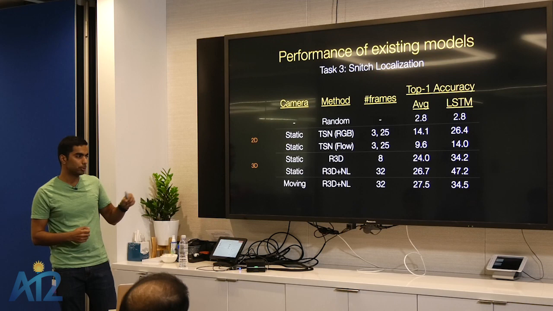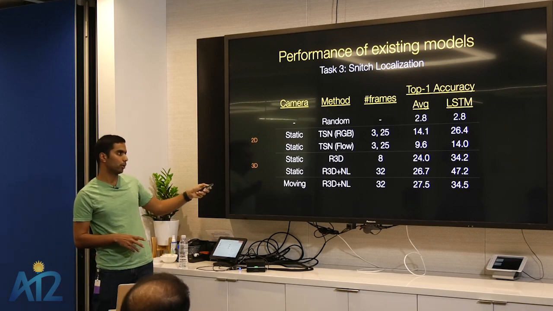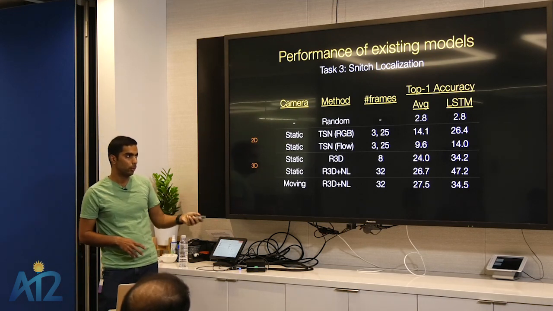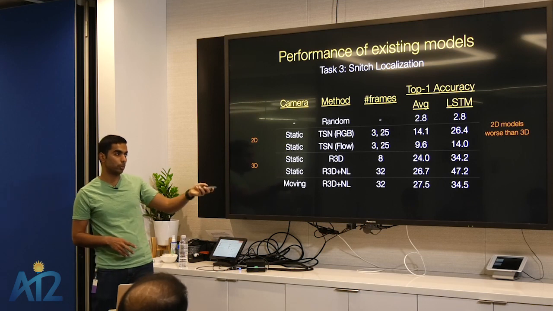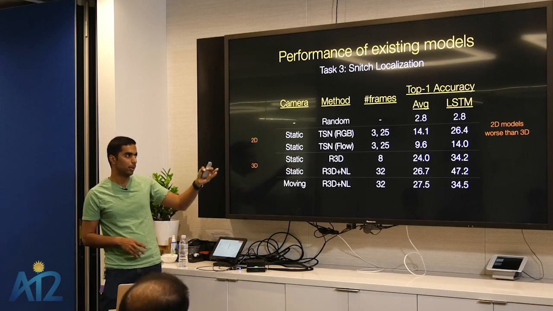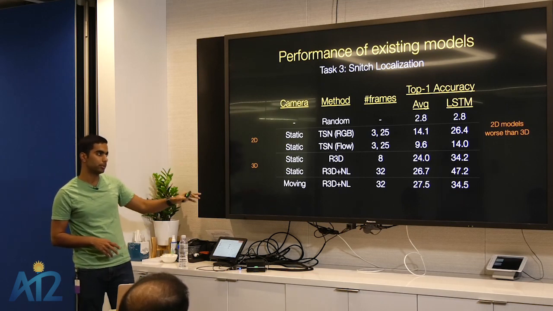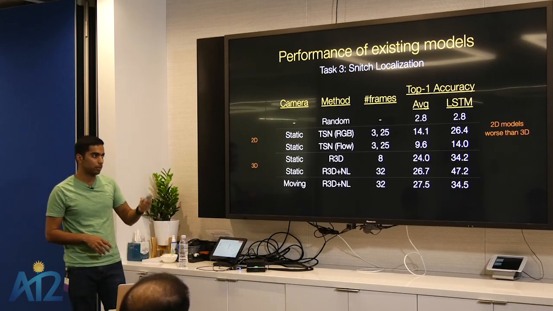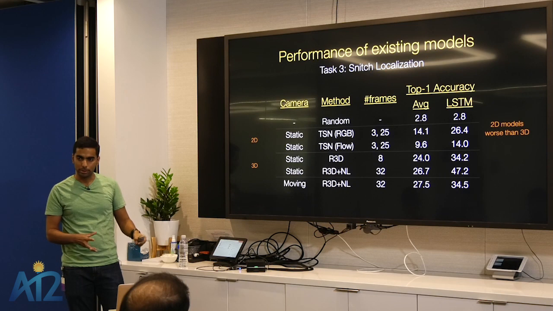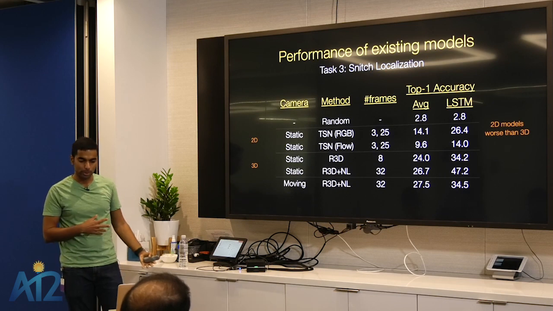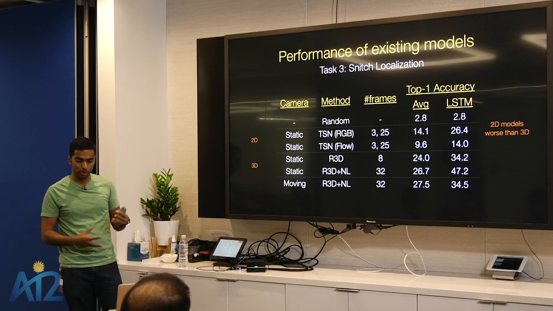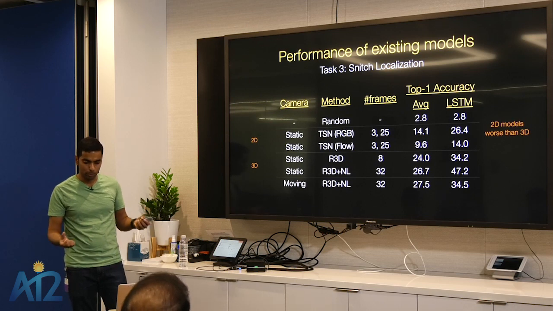And then finally, our main snitch localization task. So here we do a much more comprehensive analysis. We experiment with 2D models, and what's interesting to see is that 2D models actually work pretty badly. The performance was almost 14% using RGB, 10% using flow, which is interesting because in a lot of existing datasets, 2D models work almost as well as 3D. So our task is actually more temporal.